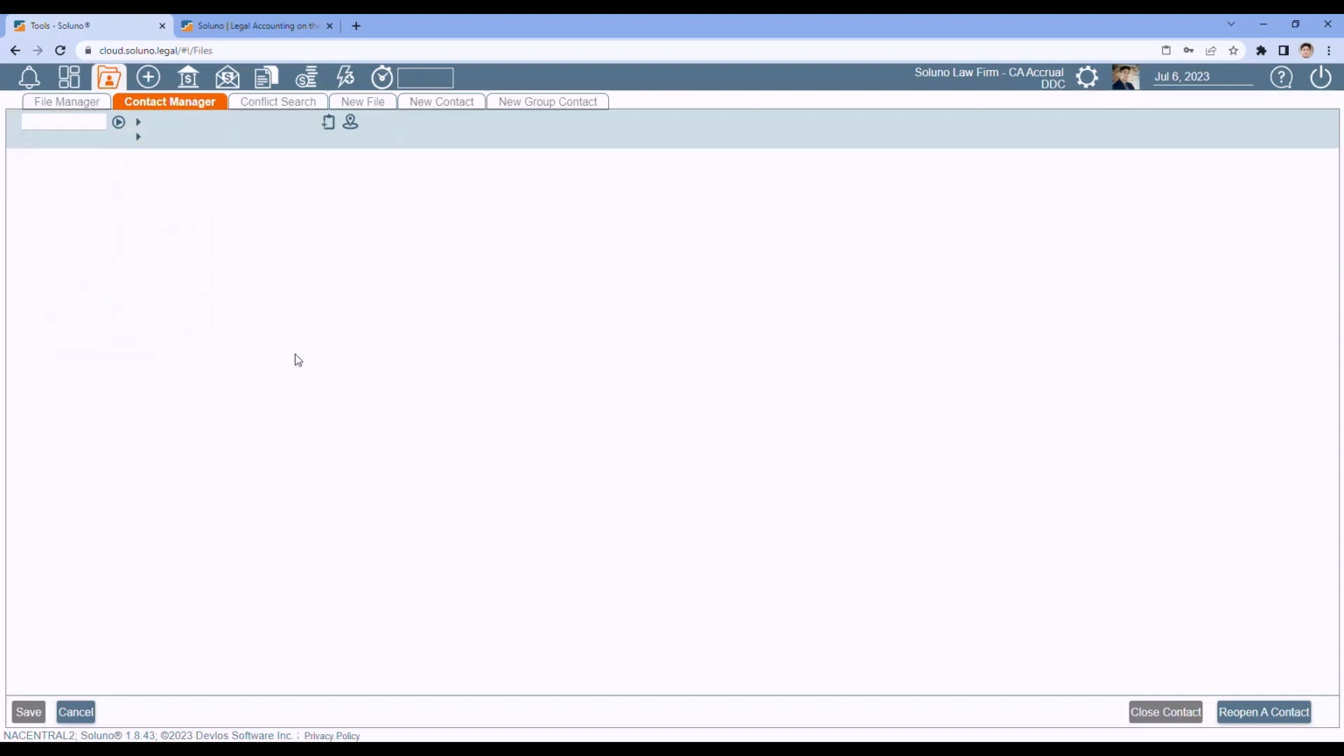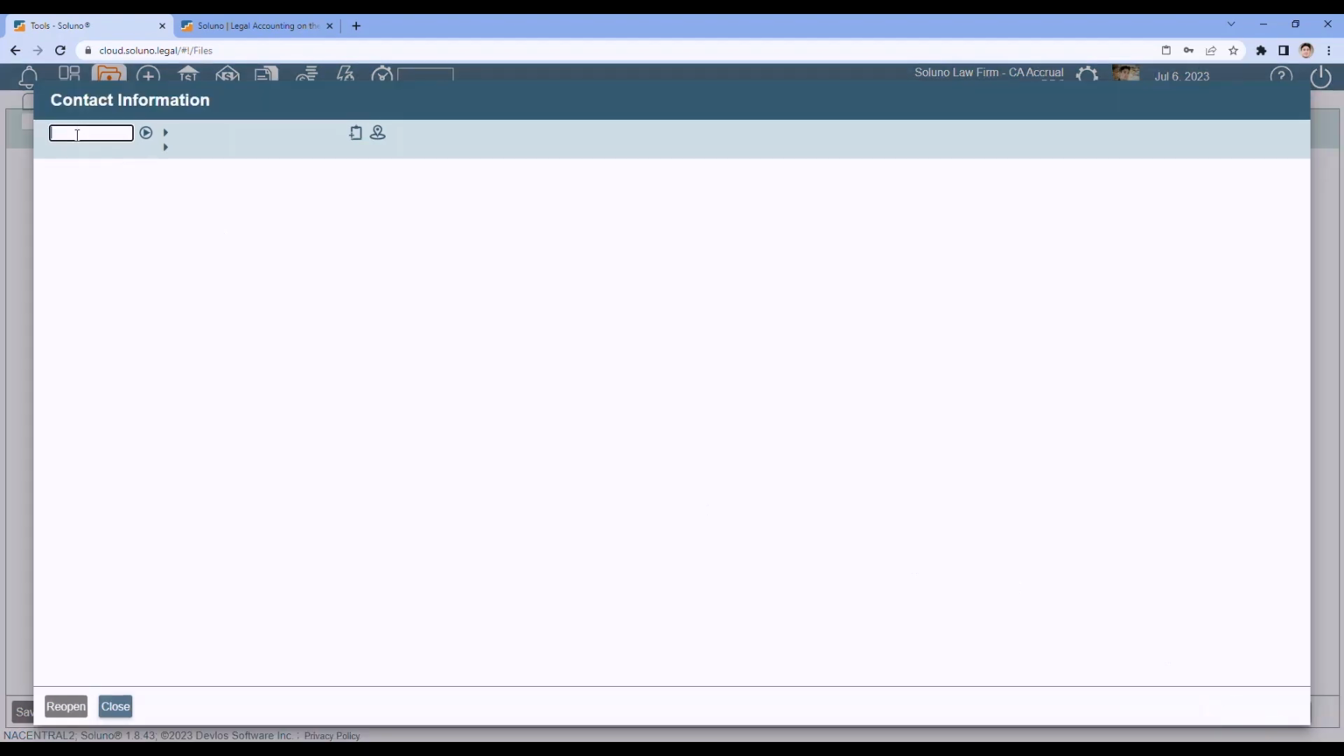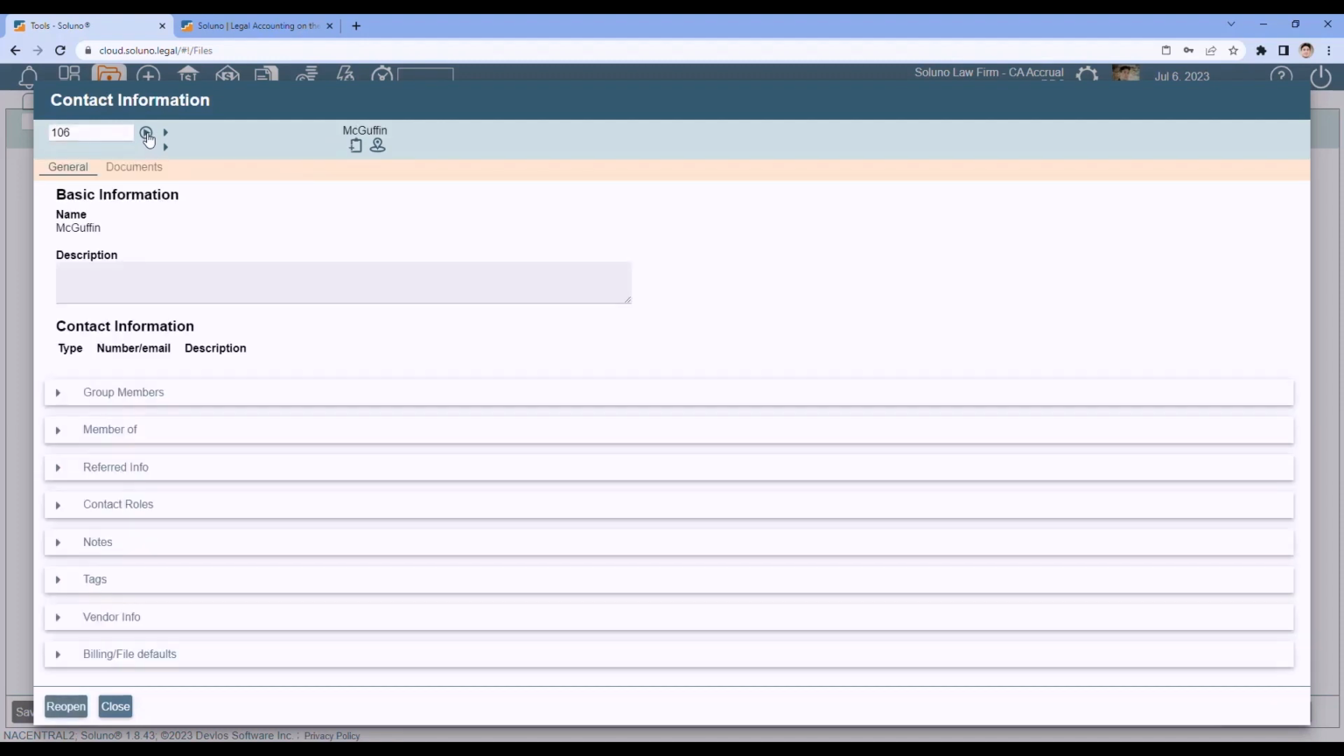To reopen a contact, it's the same idea. Go to the contact manager and click on reopen a contact. It doesn't matter if you've got anything loaded, just click that button, type in the contact you want to reopen, click play to load them, and then reopen.